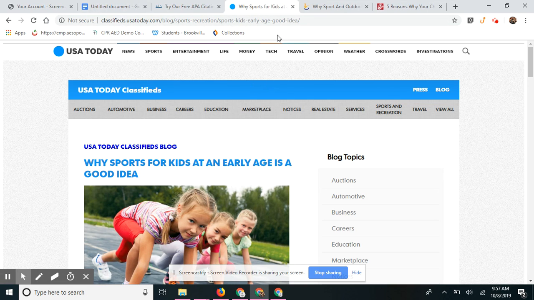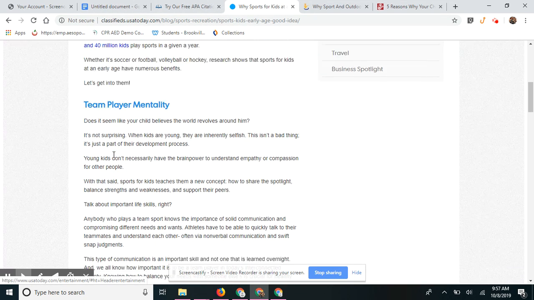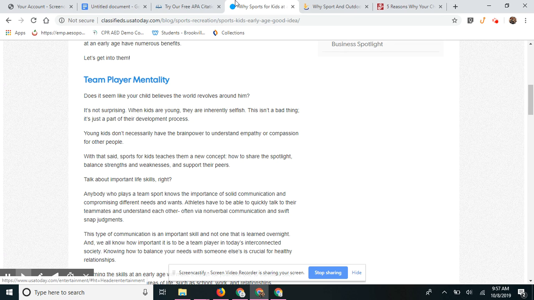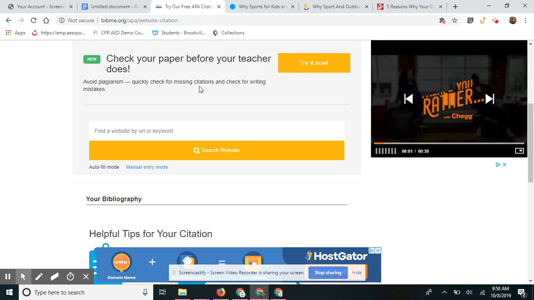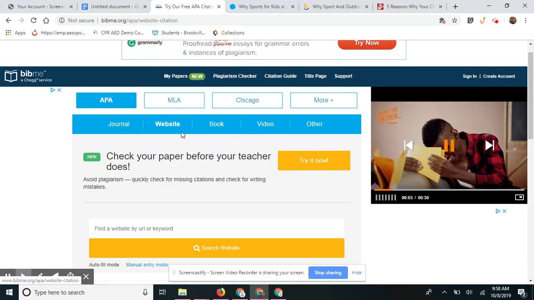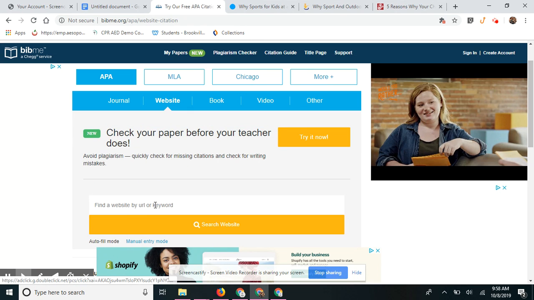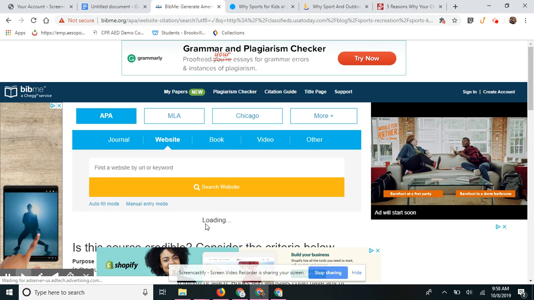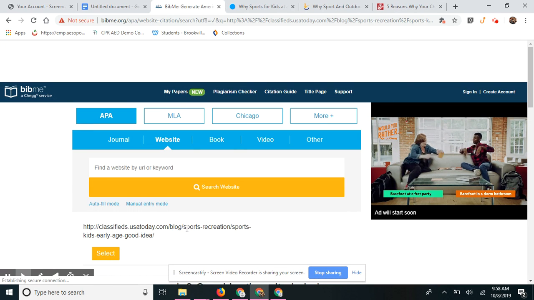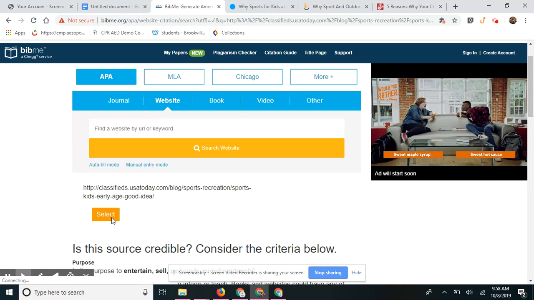So let's say I really like this article, and I was going to use something that I read, how it helps kids build team building leadership qualities. So let's say I want to use this. I would copy this URL. When I go back to BibMe, it says find a website by URL or keyword. You're just going to paste that URL in there, and then you're going to put search website. It will do a lot of work for you, but not all of the work for you.